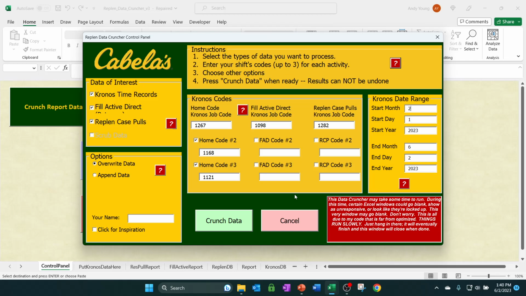Once I've loaded everything that I want, I've told it the data of interest. There's not much going on here in options. I've put in the codes that I care about. You might have to change these. If there's more Active Direct codes, make sure you tick the box and enter the code. If you enter garbage into the code, if you accidentally fat finger a hyphen in there, that might create an error. At the very least, you won't get the information because it's going to be looking for 1168 dash, and it's going to ignore all of the 1168 that you actually wanted.